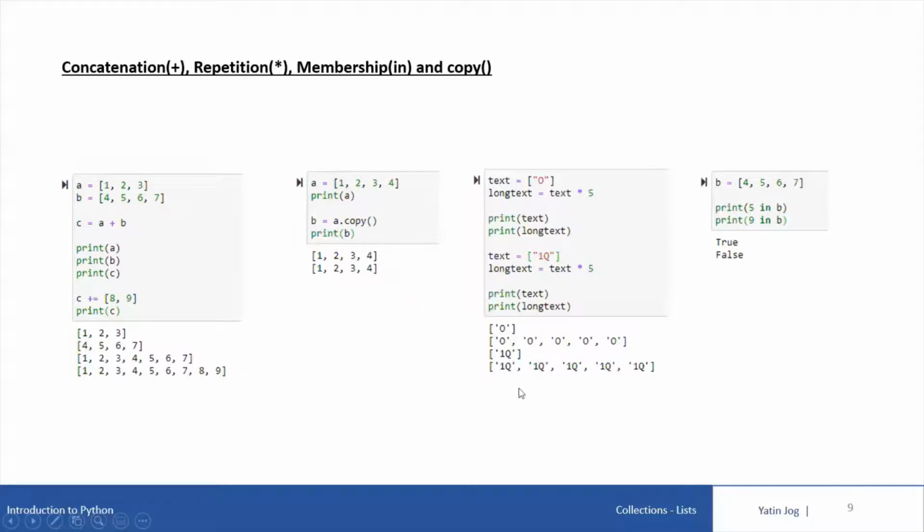Now look at this third code. We have used star as repetition operator. So look at this, text is equal to, I have defined one list of a single element with capital O. And long text is equal to text star 5. Now when I say text star 5, what this indicates?